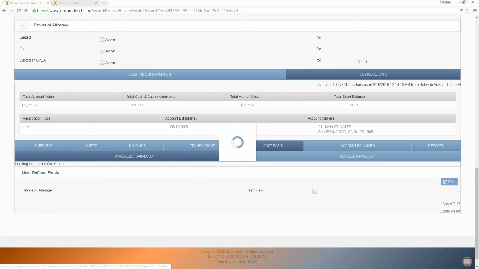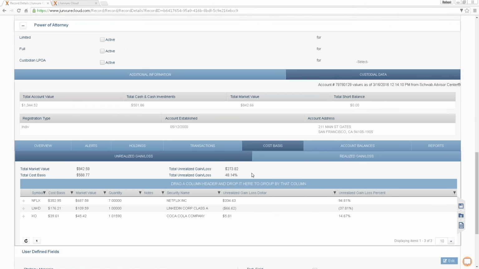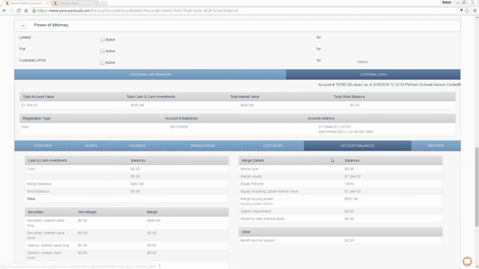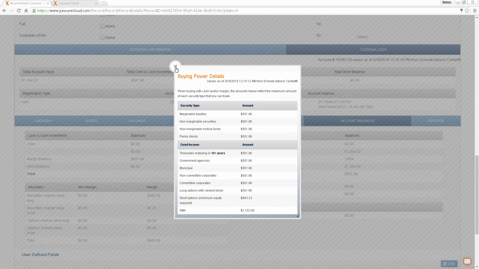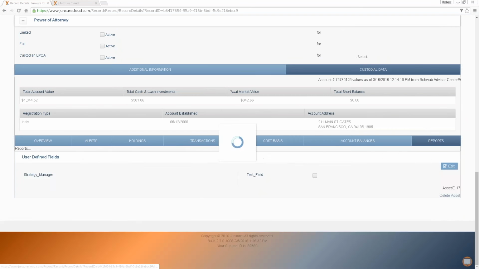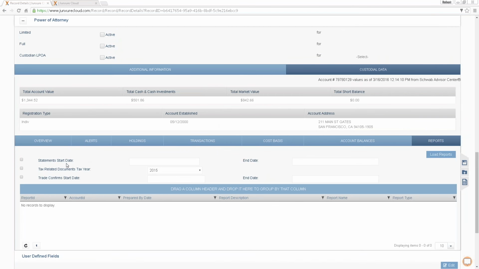We've added cost basis information recently to Junxure Cloud here. I know this is very important for advisors to have access to these days, of course. In one mouse click from Junxure Cloud, I didn't have to go over to Schwab Advisor Center and find that data over there. I can see account balances and buying power information. I can also see PDF copies of reports, tax statements, the trade confirmations and whatnot. Those are all accessible here from Junxure Cloud.